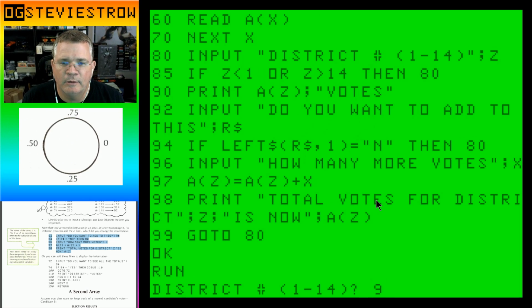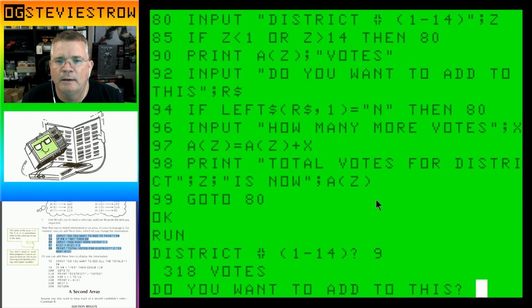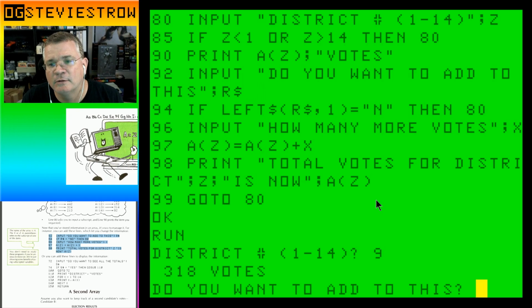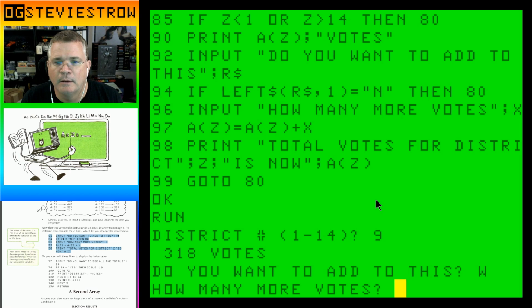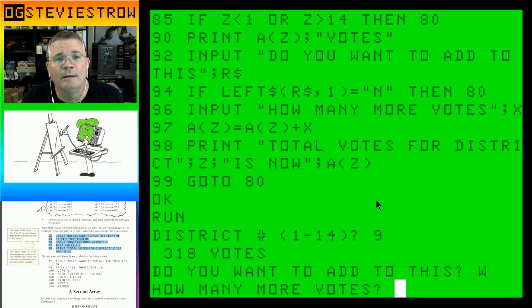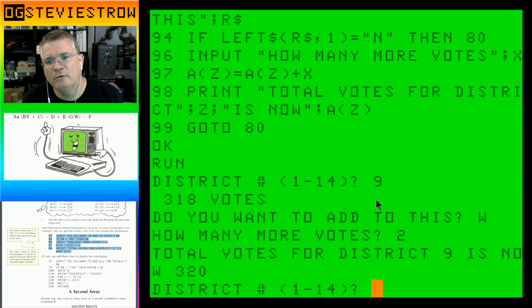Pick a district. District 9, good movie. Okay, District 9 got 318 votes. Would you like to add to this? So basically, unless I type in N, anything else is a yes. So I'll hit W, right? Because it's not looking for anything but an N. How many votes would you like to add to District 9? It's at 318. We'll add 2. And then boom, total votes for District 9 is now 320.